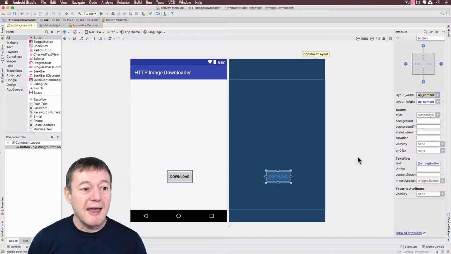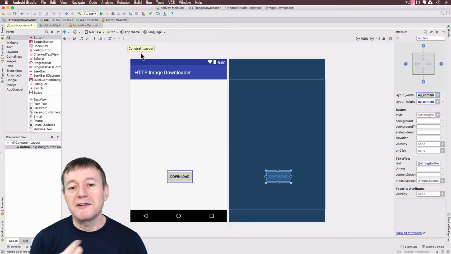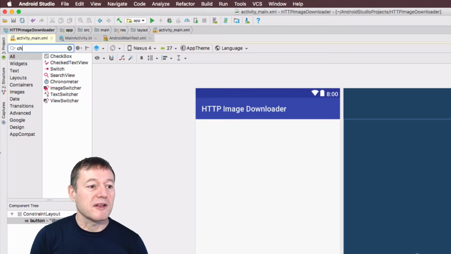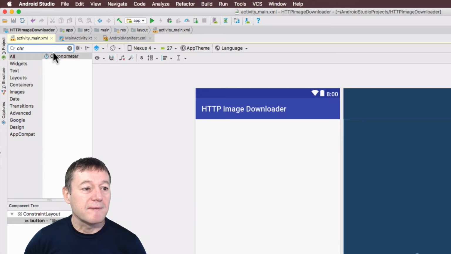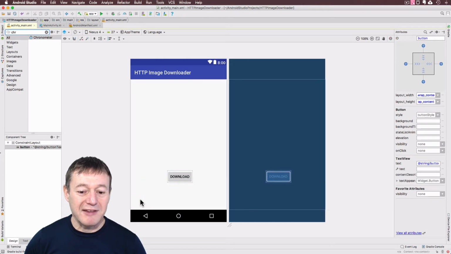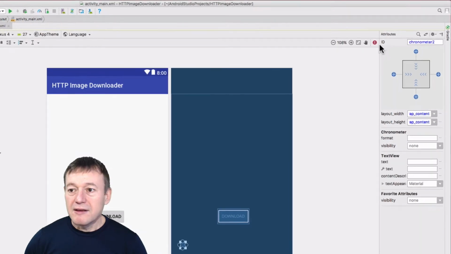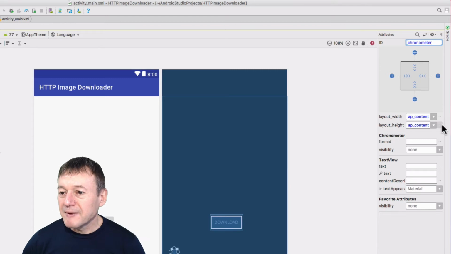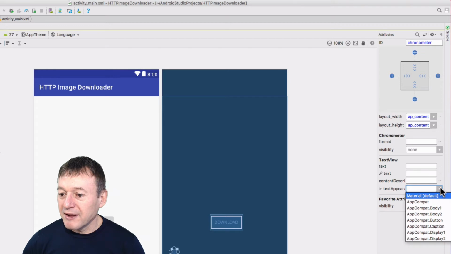Right, I am going to add a chronometer. So when you start the application, I just want a timer to see how long it takes to display the image. You may or may not find that useful. So I'm just going to do a search in the layout here for chronometer. Here it is. And now I'm going to drag it down, sitting in the left hand corner here. I'll just call it Chronometer, with wrap content, and I'm going to change the text appearance a little bit to something a little bit larger.